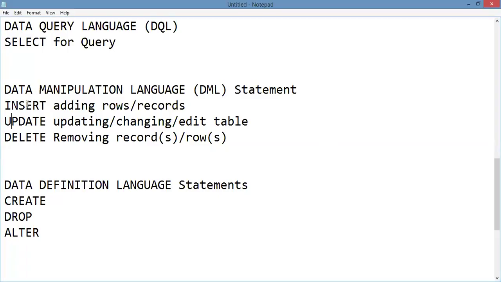Yeah, I said you use create to create an object, such as to create a table, or you use insert to add rows or create rows within the table. We use drop to drop an object. For example, you can use drop to drop an entire table, or use delete to remove records from the table.